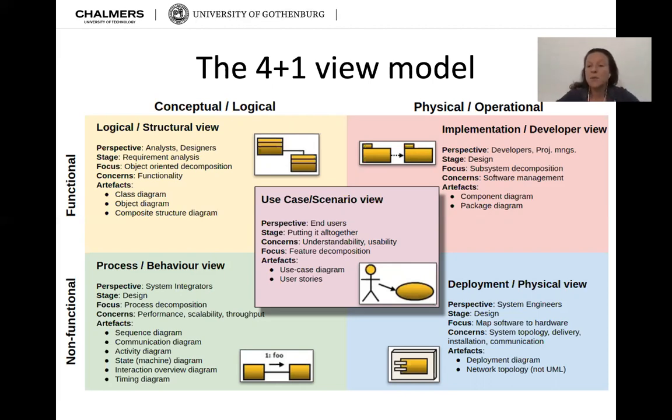And then we move into the more physical plane with the developer view for developers and project managers, also at the design stage. The focus is on subsystem decomposition, and the main concern is the software management. So here we use component diagrams and package diagrams to make software management easier.